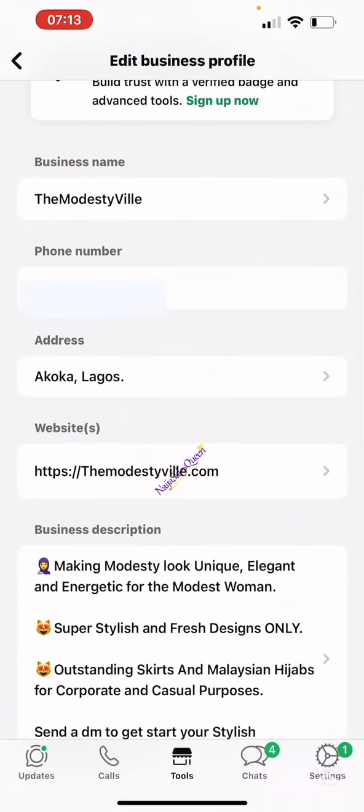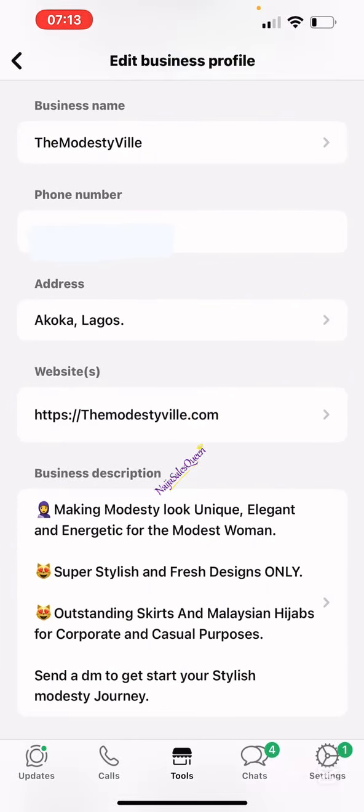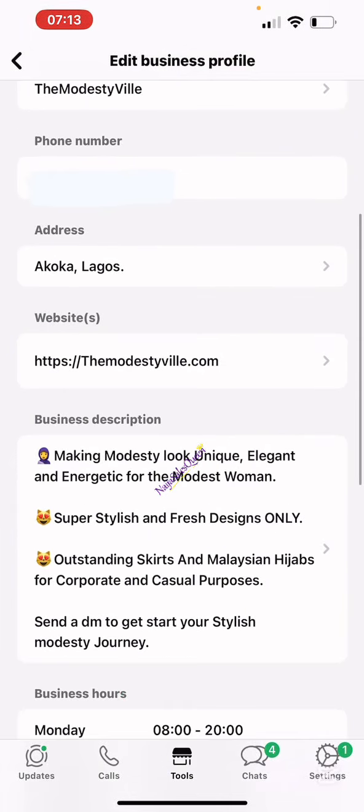The next thing is your address. If you don't have a physical location, you don't have to put your house address there. Just put something like Alagbado, Lagos. But if you have a physical location, ensure that you put it in full so that anybody can easily track your location. Then your website, if you have a website, you can add your website link here. And if you don't have one, you can just create a link tree. That's not part of the scope of this challenge though.